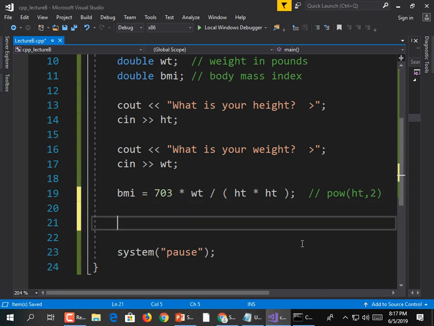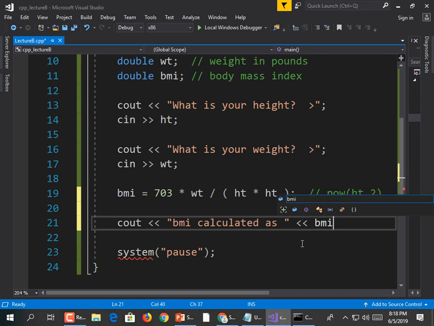And then we need to display the results. cout << "BMI calculated as " << BMI. Now I'm going to make a mistake, and then we'll fix it, just to prove a point.